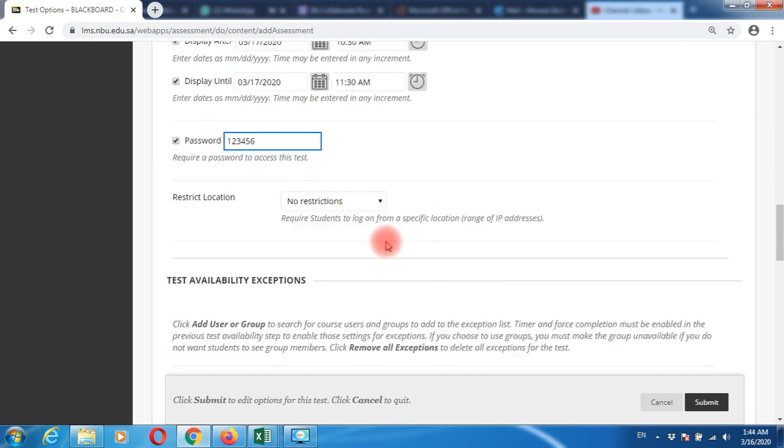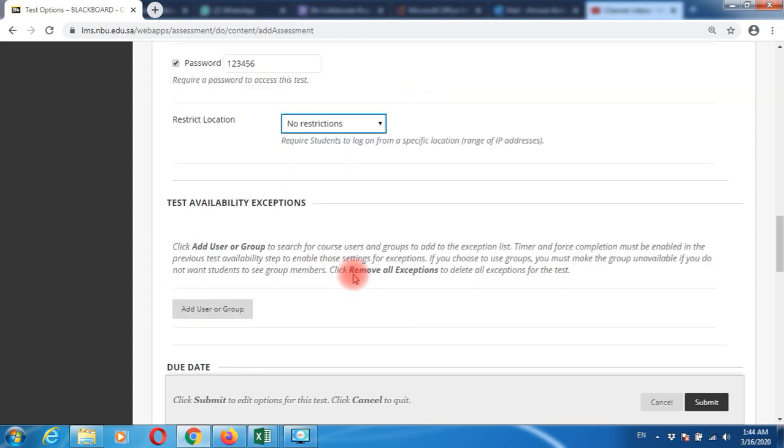Okay, and since these exams will go on live and these exams will be online, the students will not come here inside the university to take the exams. So do not select these choices. These choices must be selected only if the student is taking the examination inside the NBU campus. So make sure you don't select anything and keep it no restrictions.